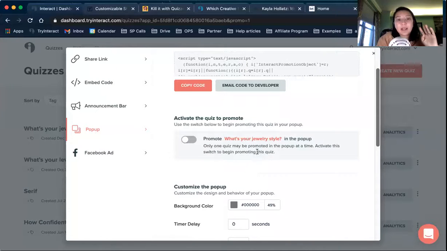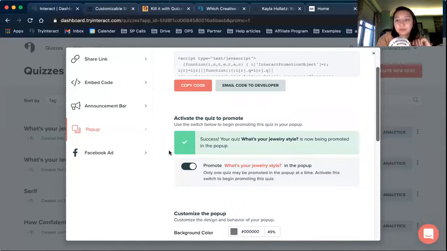Another thing to keep an eye out for: announcement bar and pop-ups only work for one quiz at a time. So you're going to turn this on and say, yes, I want it for this quiz. But say you have a second quiz you want to put a pop-up for, it's not going to work. Only for one quiz at a time.